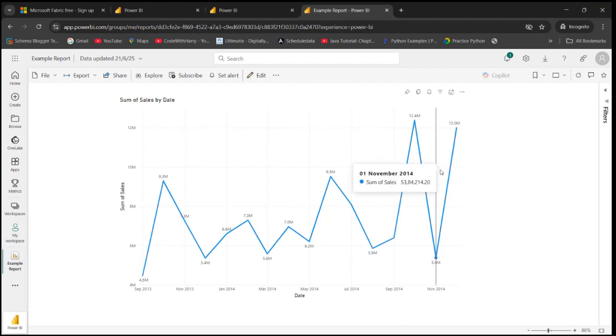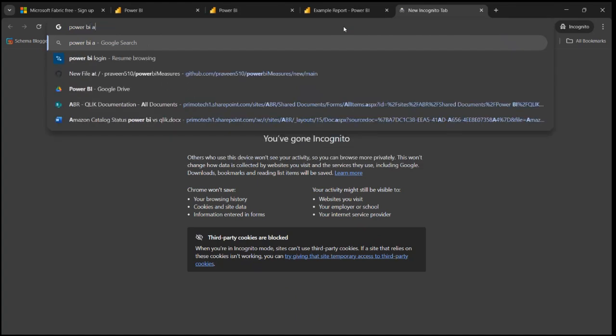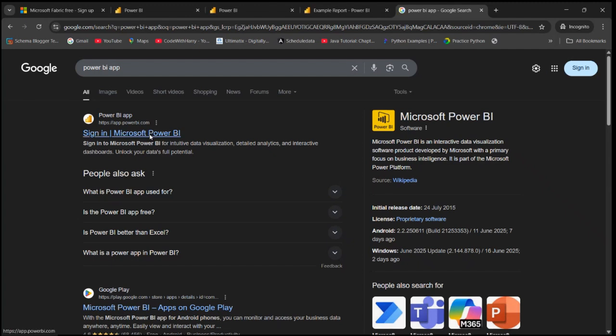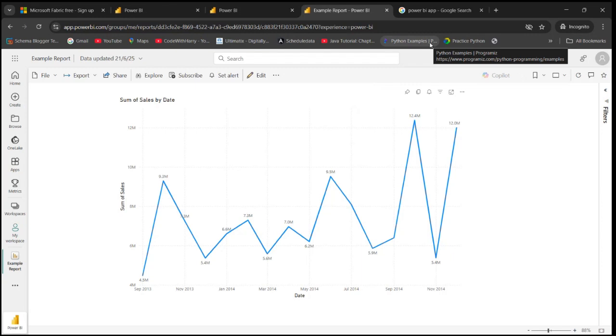So this is the fourth component of Power BI, which is Power BI service. And one more component is there, which is known as Power BI mobile, we can say Power BI app. We can download it on our mobile phone, and we can sign in with our mail ID, and we can directly see the report there. So there are five components available in Power BI as of now.